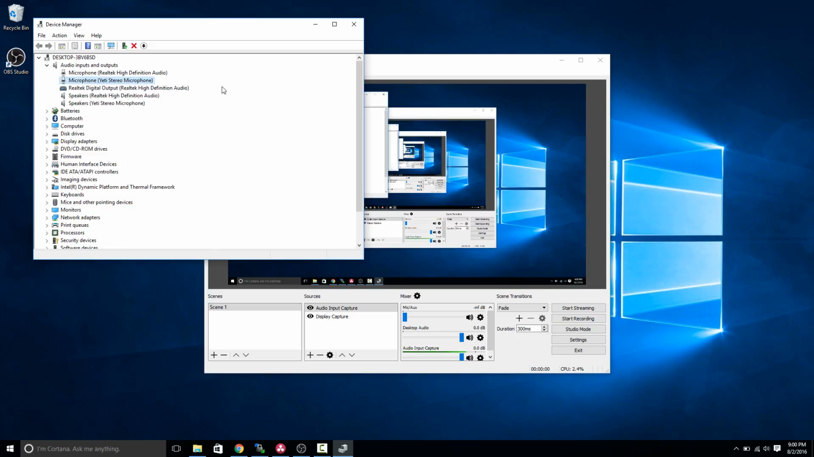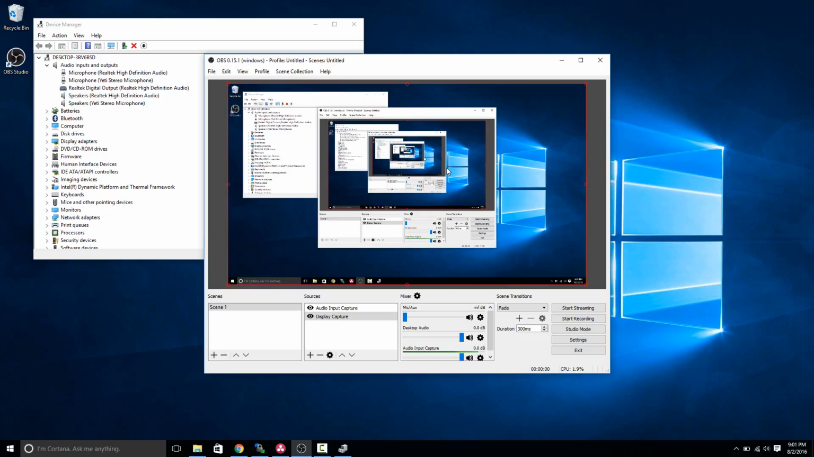If it's not showing up at all, then, like I said, double check your wiring and the microphone itself. If you have a yellow question mark somewhere down here, then that would probably mean that you need to install drivers for your microphone. If that's the case, you just need to go to the manufacturer website for your microphone. Mine would be Blue Yeti. I would just need to go to their website, and there should be an option there for downloading the drivers. And once you have it actually appearing right here, then it will show up in OBS.